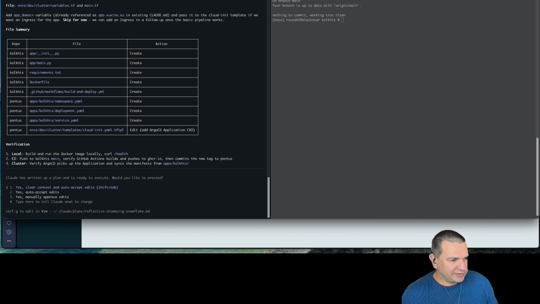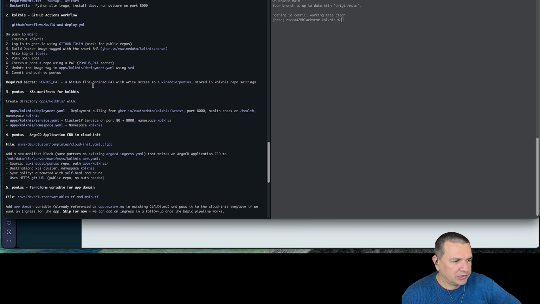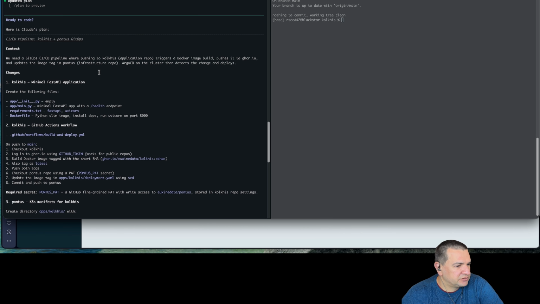Okay, so the plan is ready. Let's quickly go over it because it's quite a lot. So yeah, the context is correct. We want to create a pipeline. And of course, I have absolutely no idea how to use GitHub Actions. I'm used to GitLab and Azure DevOps, but I guess it will be similar.